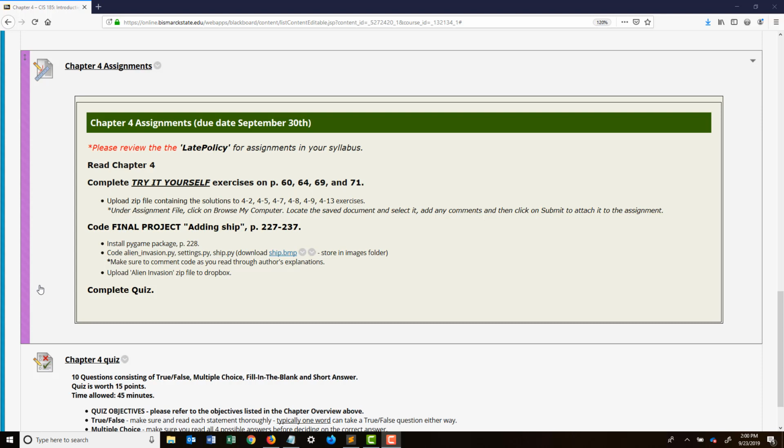So in addition to the try it yourself exercises for chapter 4, on your assignments page you will see code final project adding ship. And these are the pages that you'll want to work through for chapter 4. When all of this is done, you will just submit an additional zip file to the chapter 4 assignments Dropbox.